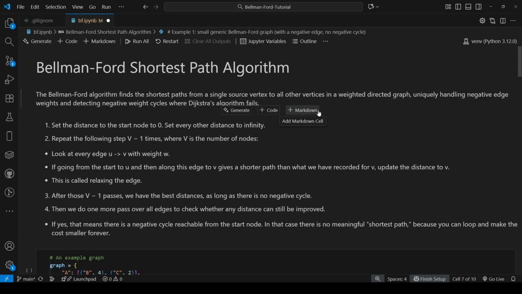Just like Dijkstra, Bellman-Ford keeps a distance table. For each node, what is the best distance we have found so far from the start node? At a high level, the algorithm is like this. First, we set the distance to the start node to 0, and then we set every other distance to infinity. We want to repeat the following step V - 1 times, where V is the number of nodes.